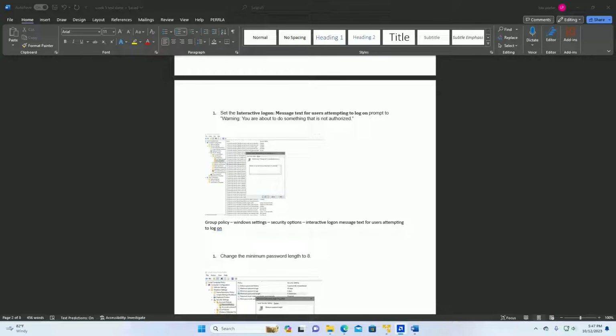The first question is to set the interactive login message text for a user attempting to log on. Prompt 2 warning: you are about to do something that is not authorized. As you learn through the week, go to group policies, Windows settings, security options, interactive login message text for users attempting to log on. You put what they want you to put, click OK, take a screenshot, and there you go.